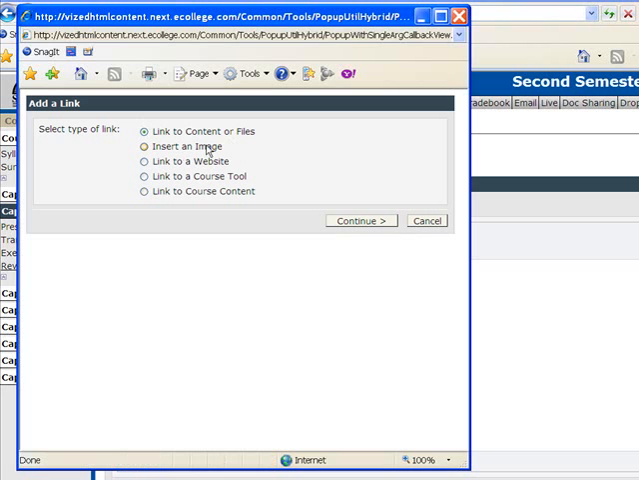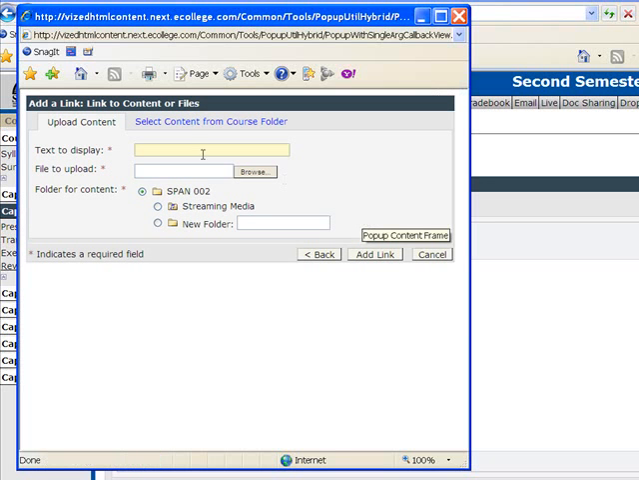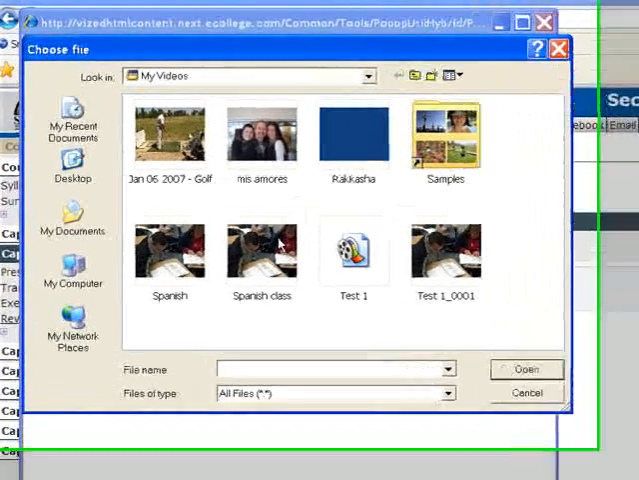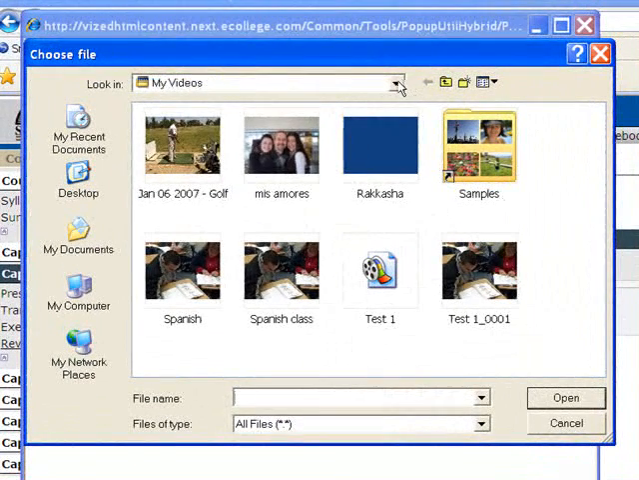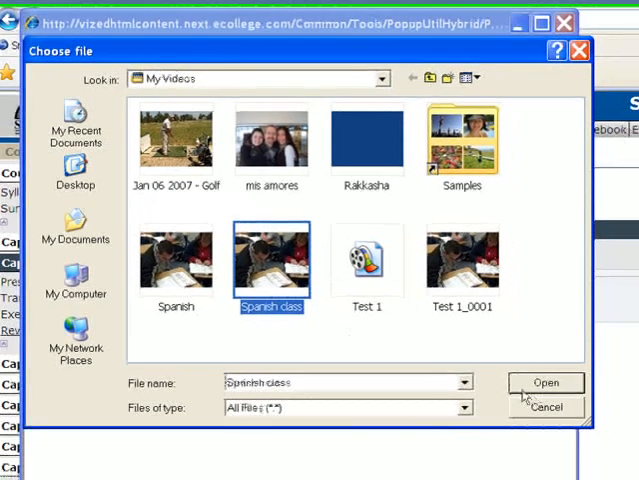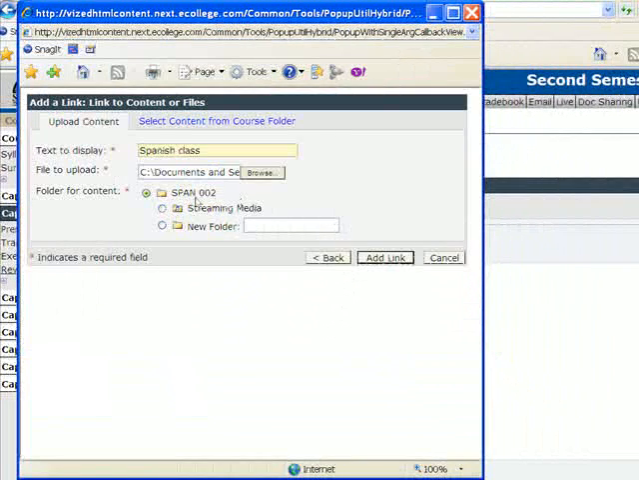Good. So we could do an image, a website, course tools, or course content, but we're going to do a file here, so we're going to do continue. The only real trick is, let's see, put in a title, so we'll call it Spanish class, and then I'm going to browse and find it. So remember, it took me right there, which is nice, but if it didn't, I would just simply find it down through here, going to my documents and then my videos. So there's the Spanish class. Open it up, and now it's ready to go.